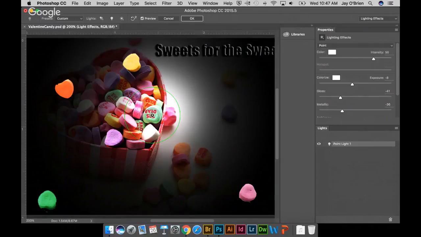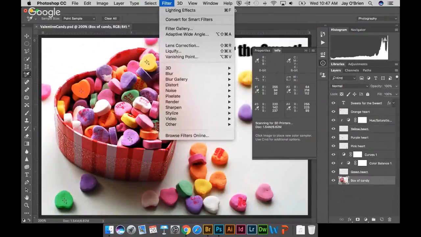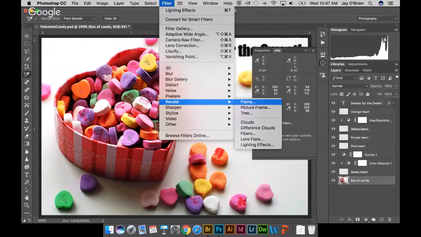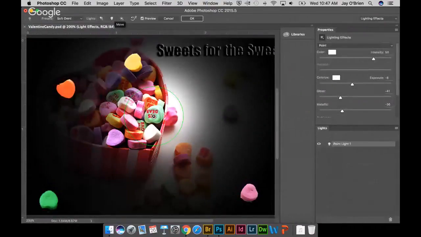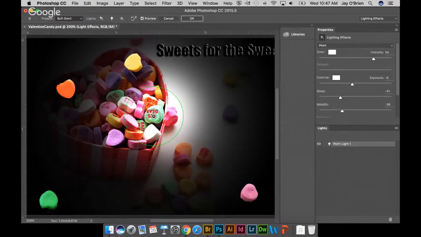It's kind of giving me, oh, you know what? Here, let's do this. I'm going to start over. I know what I need to do. It was picking up my previous settings. So okay, again, Filter, Render, Lighting Effect, because I want this to look like what yours looks like. And then it's going to come up. No, it's still there. It says Soft Omni. There we go.